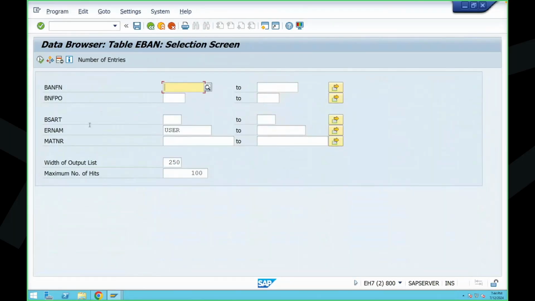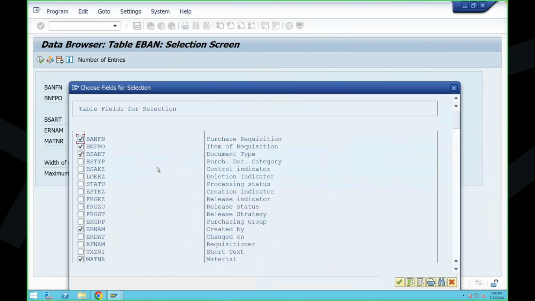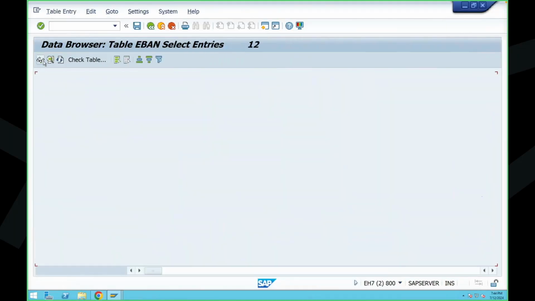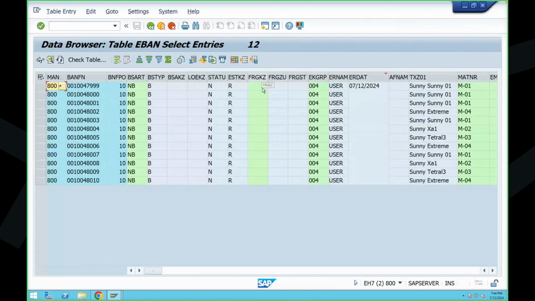ERNAM. So where ERDAT is not there. Let me check. Get this ERDAT field for selection. So I'll add ERDAT also. Execute. And name is user. Execute. So 12 records. I think 4 I have processed before. So 2 times we have processed 4 records. So those are 8, and then 4 records we processed before the BDC process. So total 12 were updated into the system.